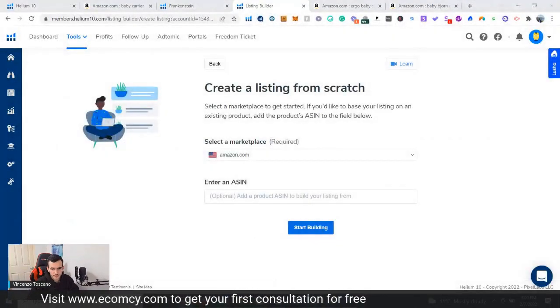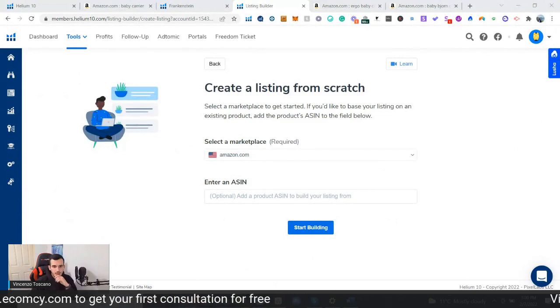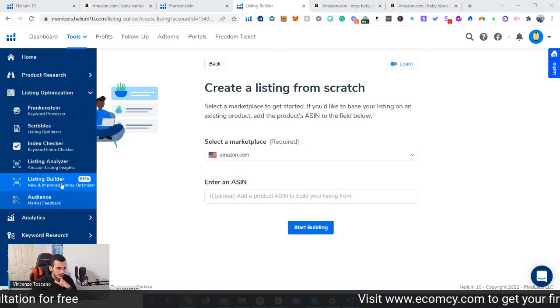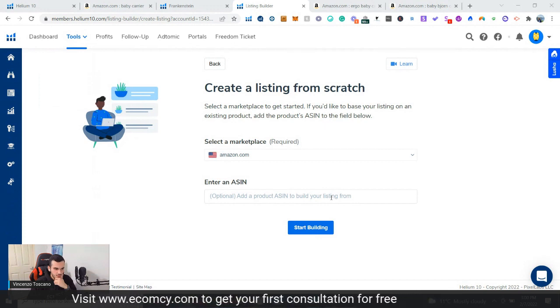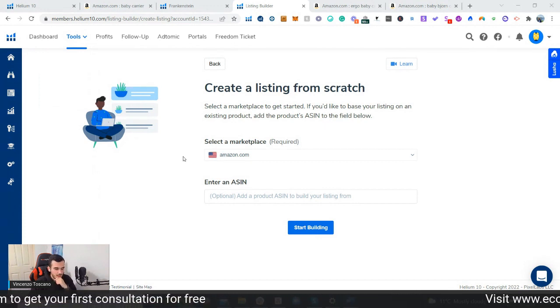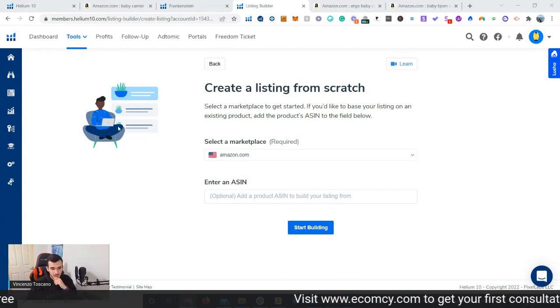So we are here again, and this is the tool. It's called Listing Builder. As you can see, it's still in beta, but again, it's great because it's working very well at the moment. So I think if you can start using it right now, you're gonna have a massive advantage over other sellers.